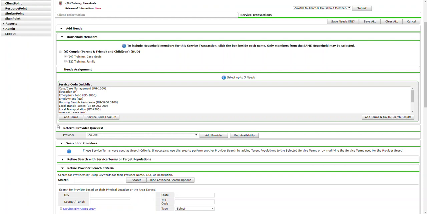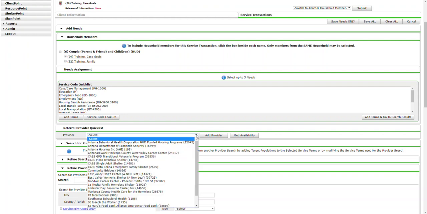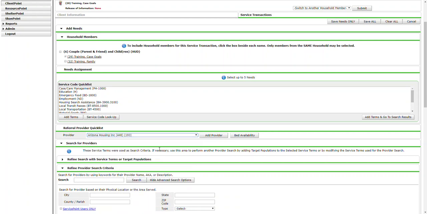There are a few ways to choose which provider or providers receives the referral. The first method is from the Referral Provider Quick List section, as highlighted. Please note that this list is custom created by agency. Please submit a ticket to the HMIS Help Desk to either set up or modify these options. In order to select a referral agency, simply select the appropriate option from the drop-down. After selecting the agency, click on the Add Provider button. You may select multiple agencies in this fashion.